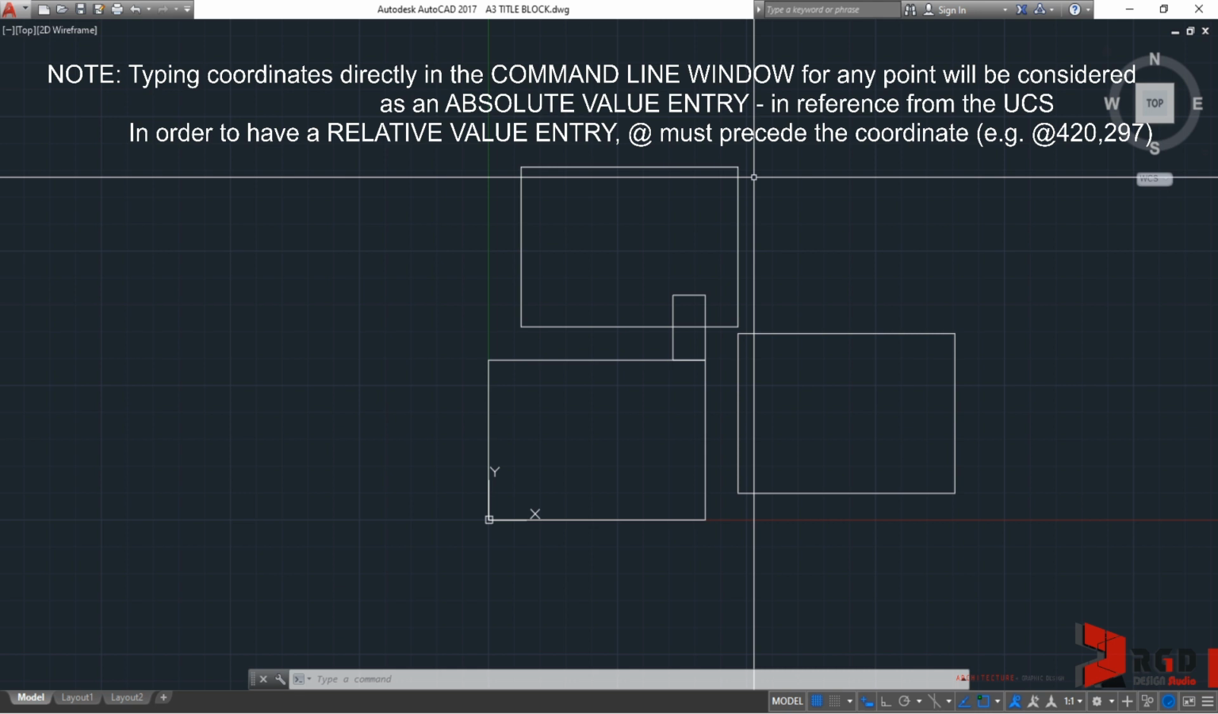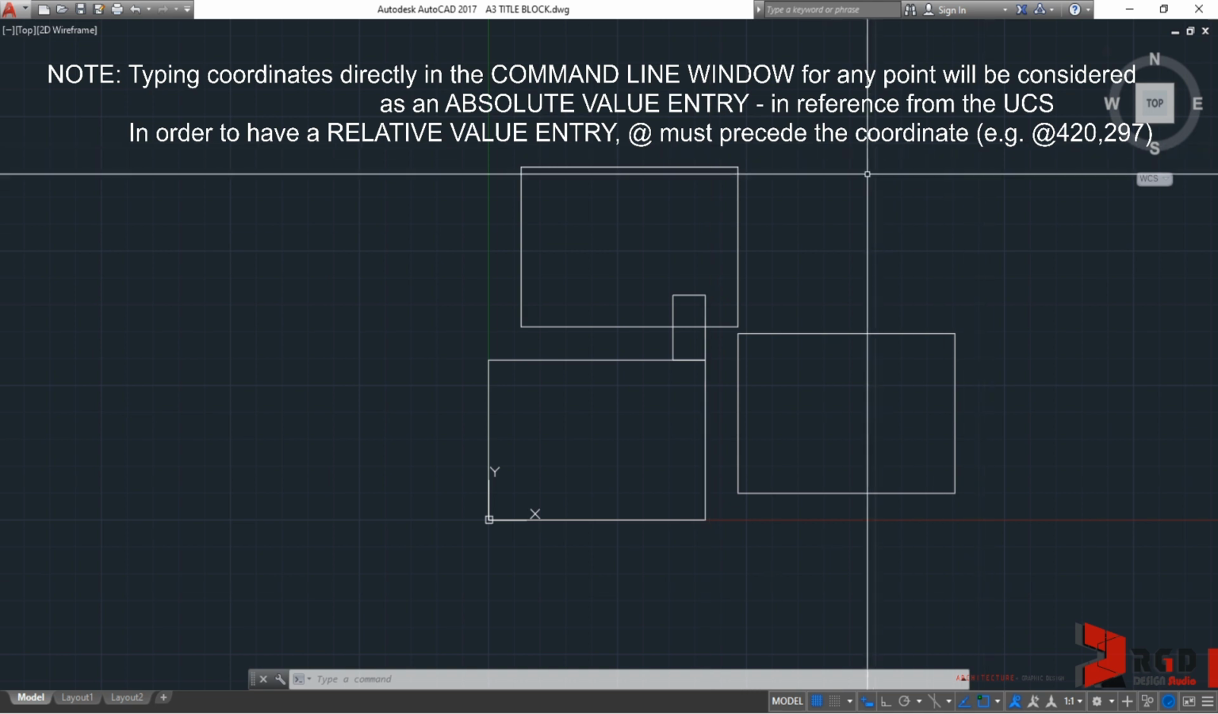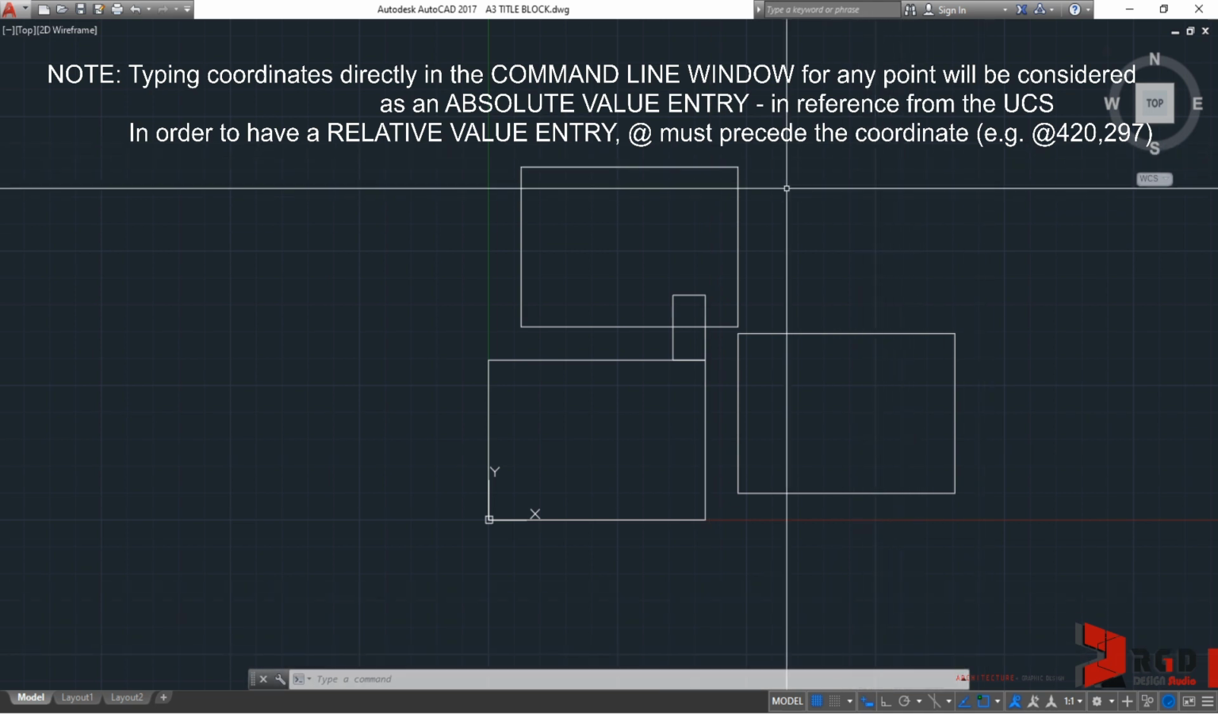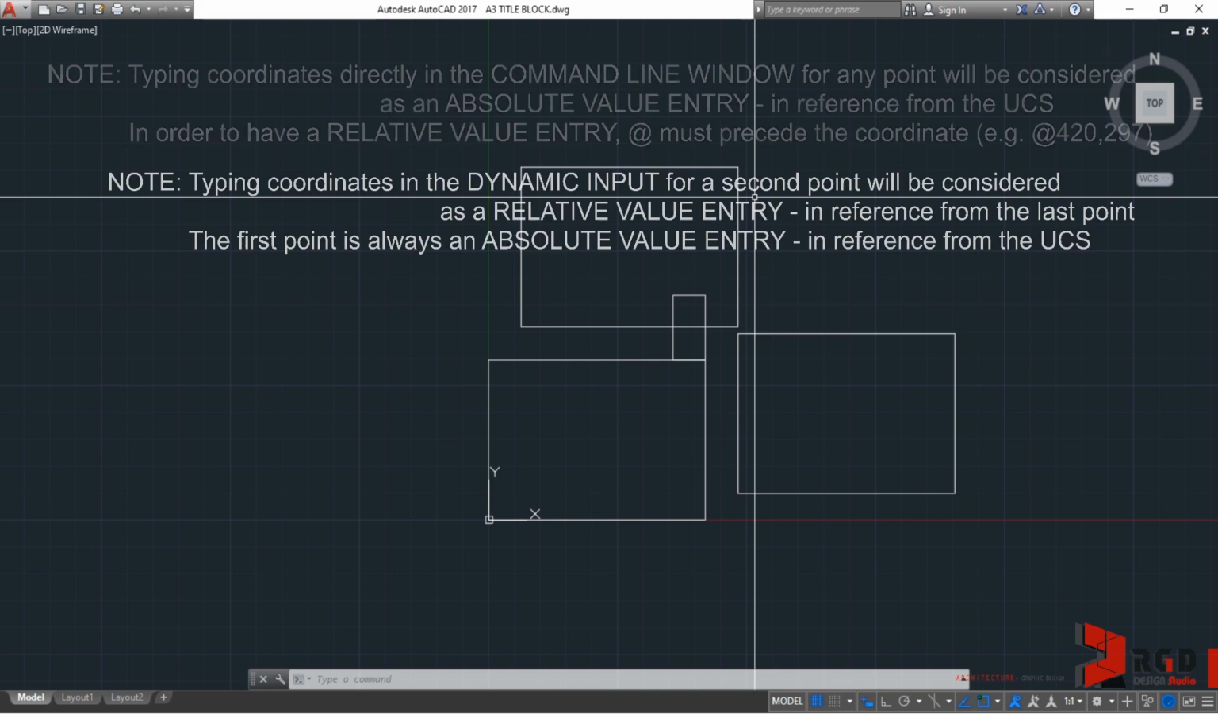So you would see here the convenience of using the dynamic input rather than directly inputting your coordinates to the command prompt window. And for me, I always use my dynamic input for my convenience. So it's your choice if you want to type in the dynamic input directly or onto the command line window itself. But for me, I find it much more convenient using the dynamic input. But bear in mind that typing coordinates directly in the dynamic input for the second point, it will always be considered as a relative value entry.